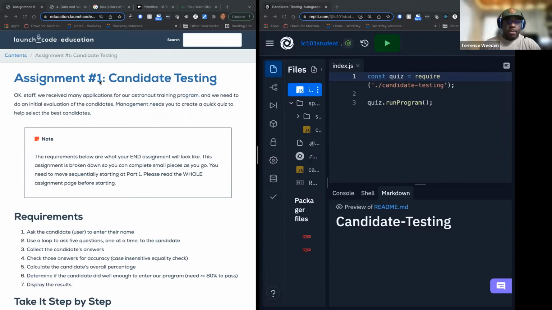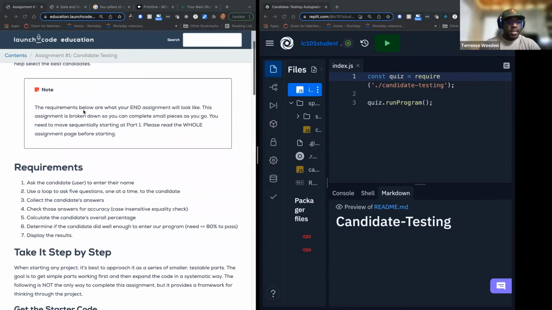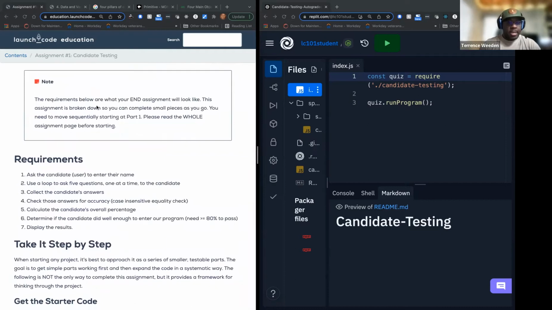So y'all can see this, we're on assignment 1, right? Candidate testing. So it says, okay, staff, we received many applications for our astronaut training program, and we need to do an initial evaluation of the candidates. Management needs you to create a quick quiz to help select the best candidates. Note, the requirements below are what your end assignment will look like. And this is what you're going to get on your job. When you actually do your stand-ups, you're going to get requirements. They're going to give you some instructions on how we want this feature to look.